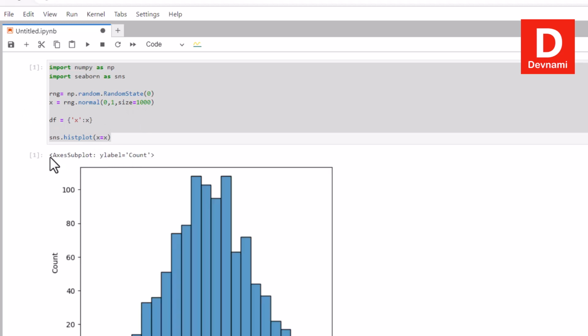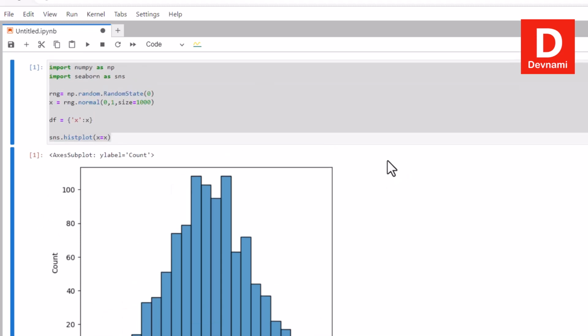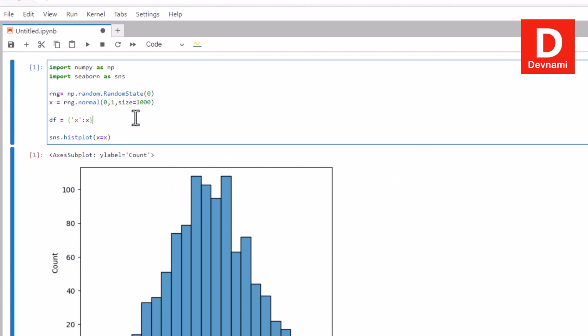As you can see, it has created two things within the notebook, one showing you the subplot, and second it has shown you the histogram below that, right? Subplot related statement at the top. Also the y label is given here, count, right? So this is the most basic histogram plot that you can see, right?